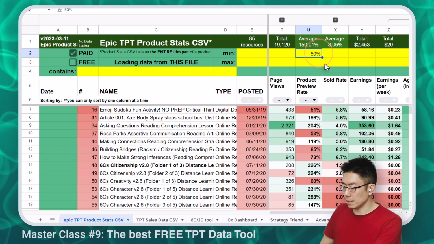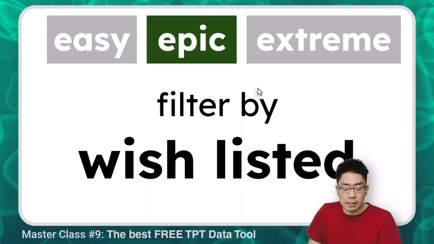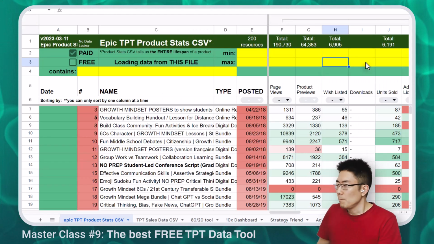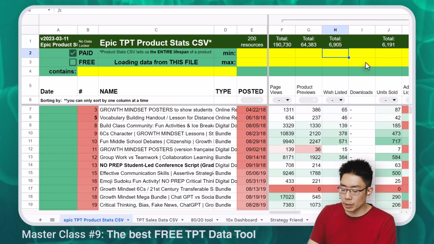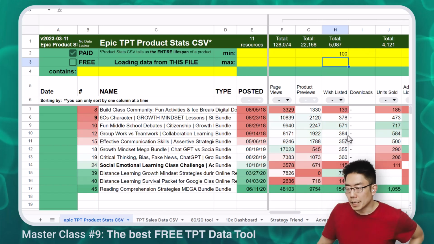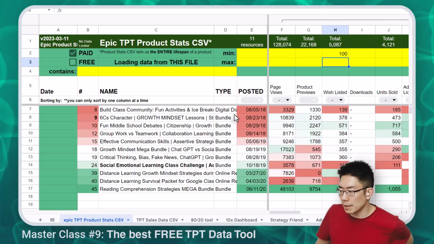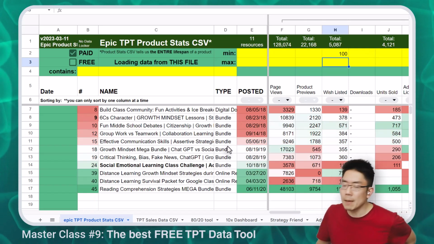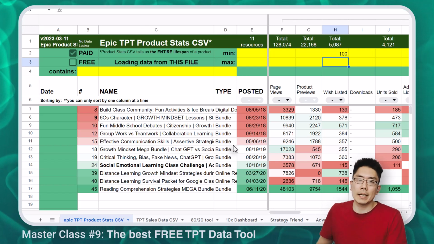Let's clear this sort to neutral. Let's delete the filter. We can filter by wish list. Maybe I'm interested to see people who have wish listed my resources at least 100 times. And I put that in the minimum number. Wow, not a lot of people are wish listing resources, but I see a lot of bundles here. That makes sense. They're wish listing the bundle because it's expensive.